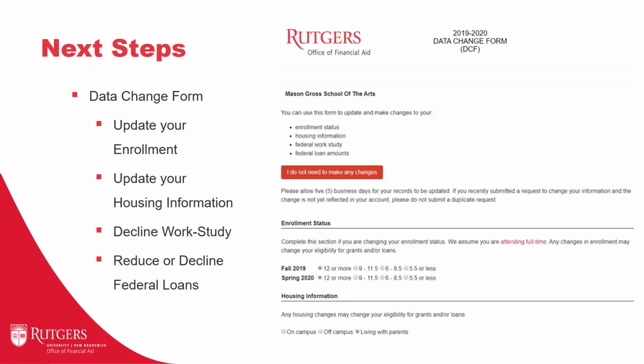Now, this is a way where students can make adjustments. With this data change form, I would say basically any update that is made on this form can adjust the financial aid offer letter. So whatever changes a student makes on this form, it could definitely affect the financial aid award.